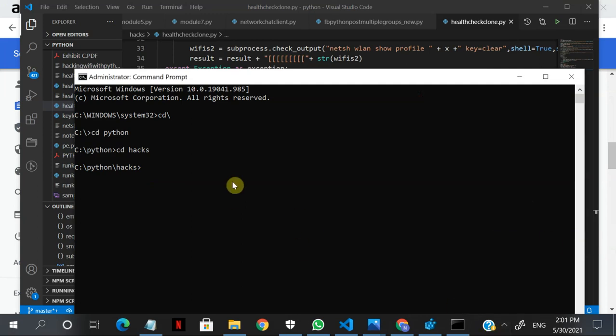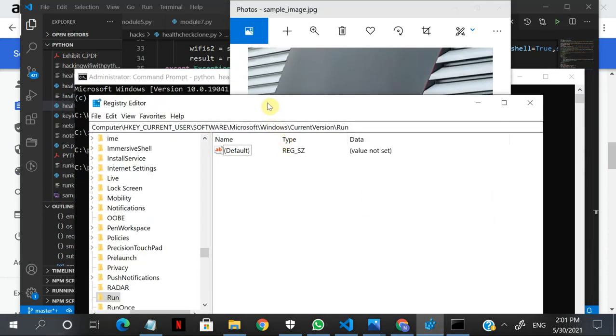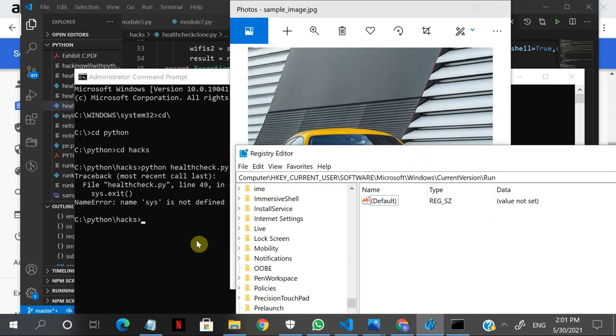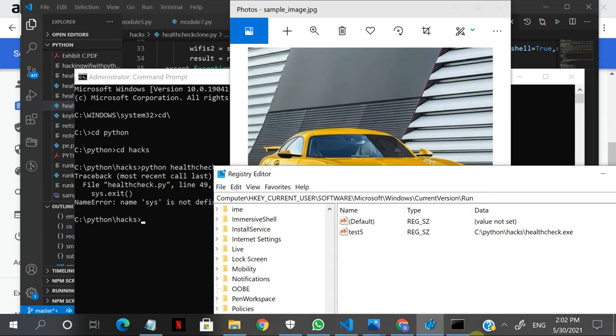Now it's time to run this. We go to this folder, Python hacks, and run the Python file, and let's see what happens. Also, the registry is currently empty. It failed in the last line, that's fine, but let's see what it has done. Do you see that it has created this value? It has taken the path where I created the healthcheck exe, and it's going to run that file. Next we're going to see whether we got the email.